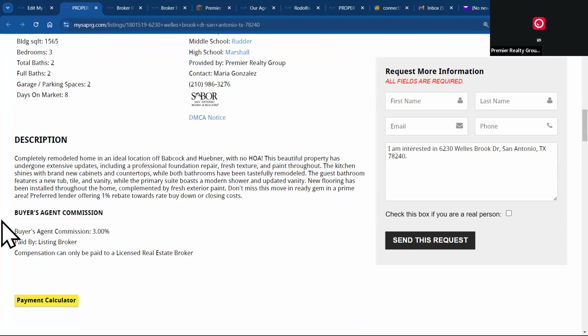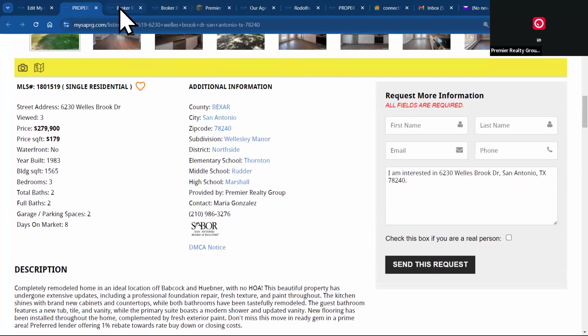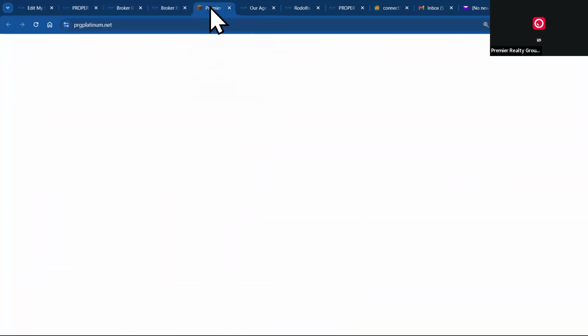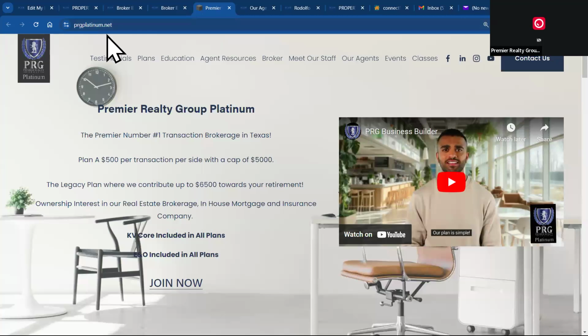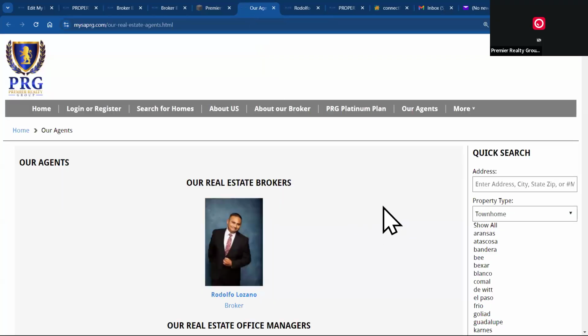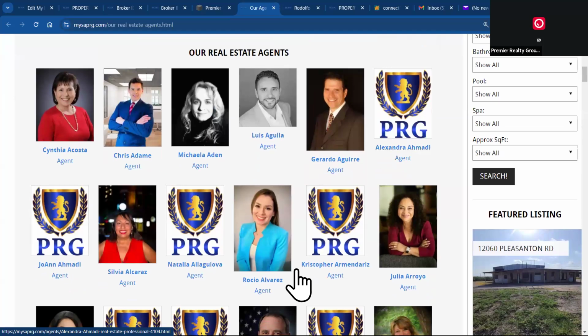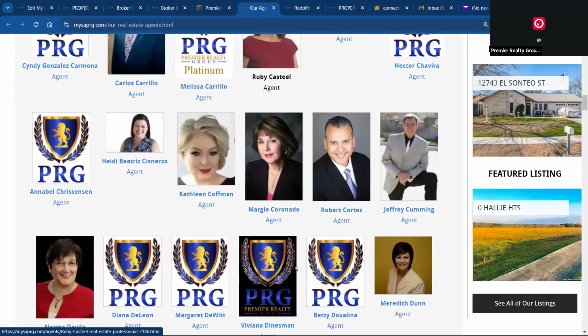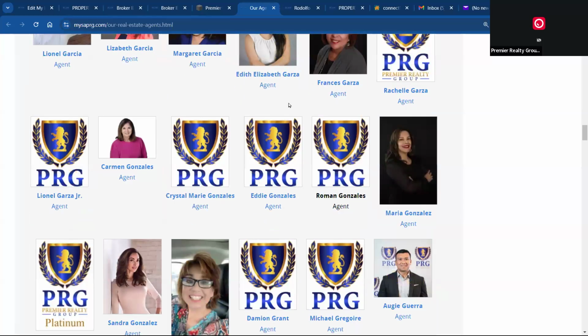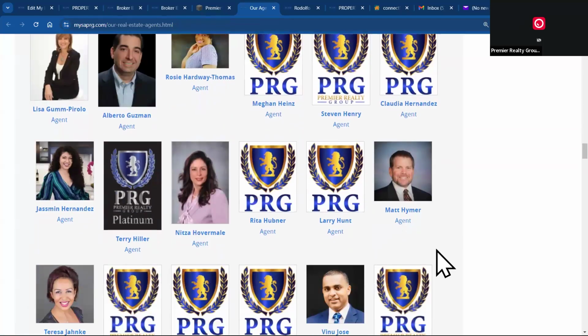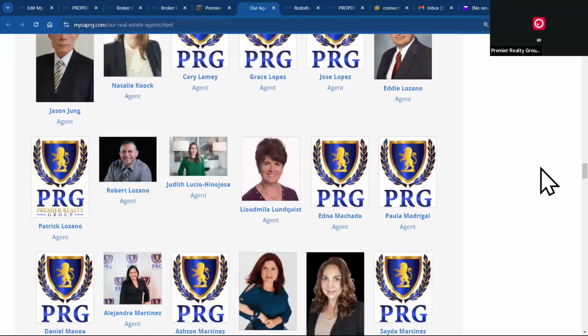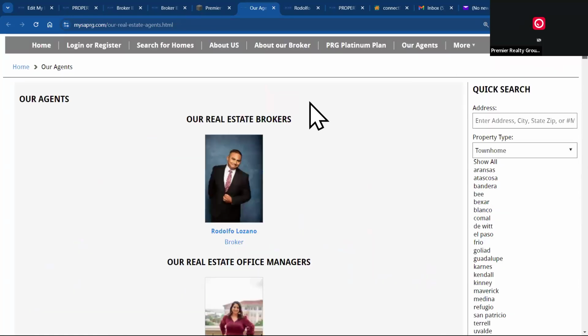Okay. At that point, we want to make sure we can show these to the other agents. If we migrate back to our main website at prgplatinum.net, we have an Our Agents page, which will show all the agents in the office. So each agent has a unique profile under their name, and with that, also all their listings. All the agents are found alphabetical by last name, so you just have to search for yourself. For demonstration, I'm going to choose Rudy. He's right at the top.